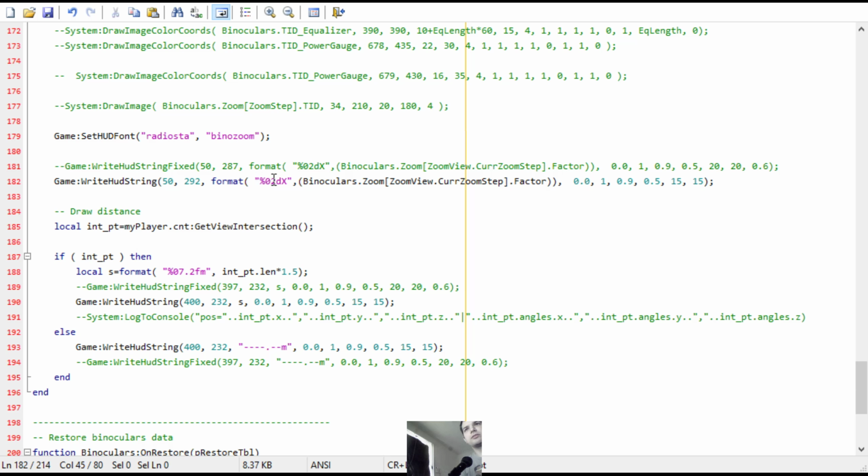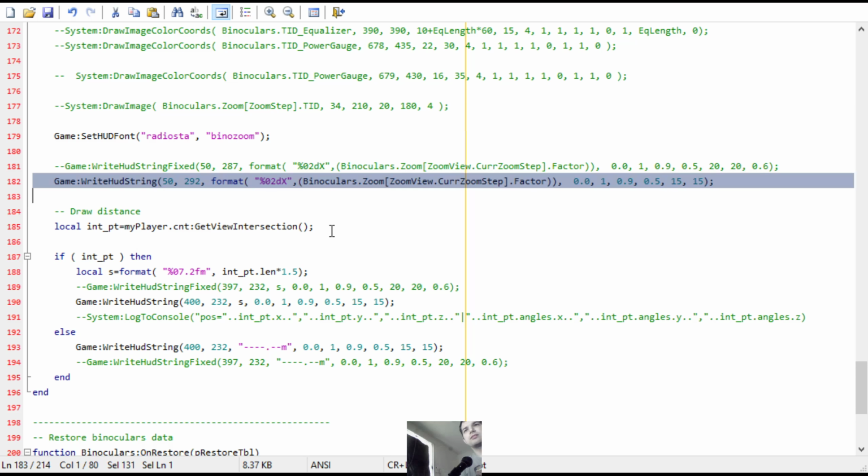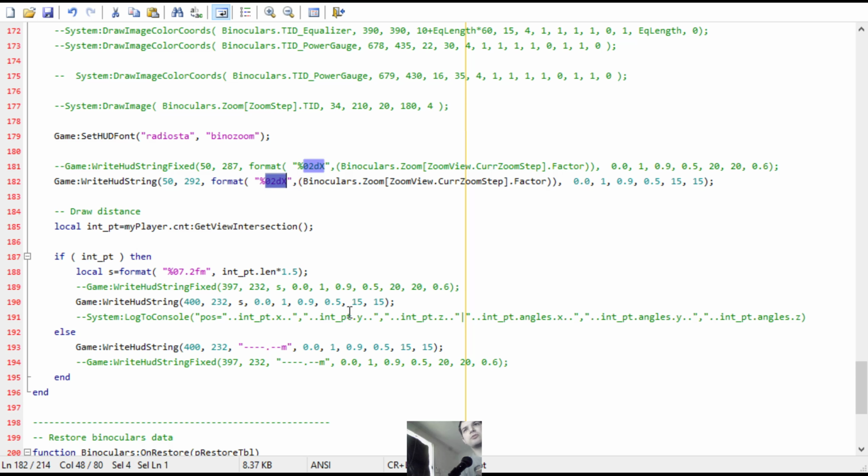That would be 02. That would be that string format. That's 0 padded, 2 digits. D. That'd be, I guess, integer. And an X on the end. Oh, it literally just tells you, it writes down the binocular zoom step. Wow. Binocular zoom, zoom current step, factor.